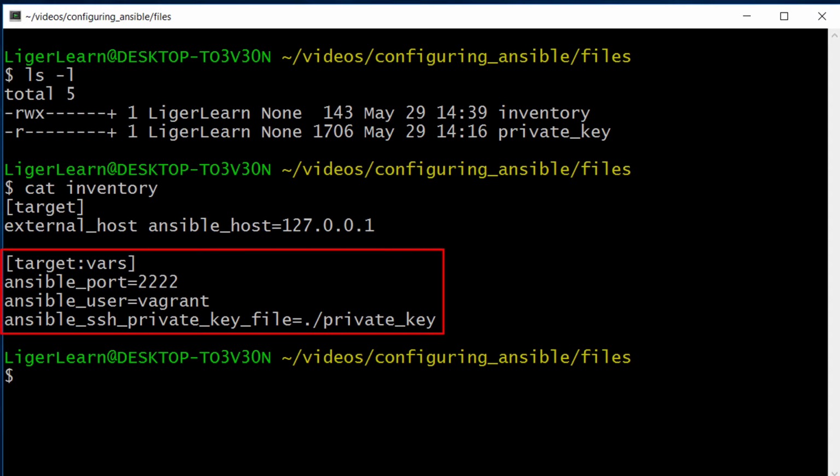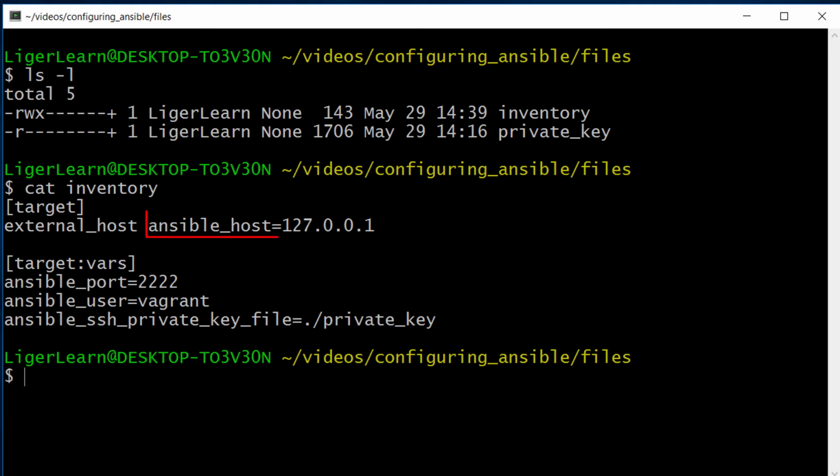The only reason I've done this is so that we avoid having to give all of the variable values on a single line, making it easier to see in the video. Now the external host has the IP of 127.0.0.1 and we will be using SSH to connect to it on port 2222 as the user Vagrant. We also set the private key path to point to the private key file we discussed earlier.